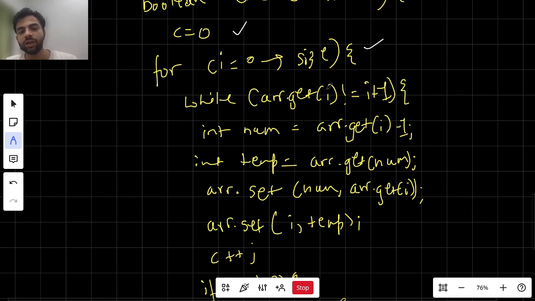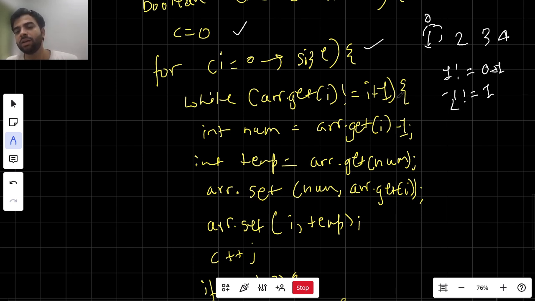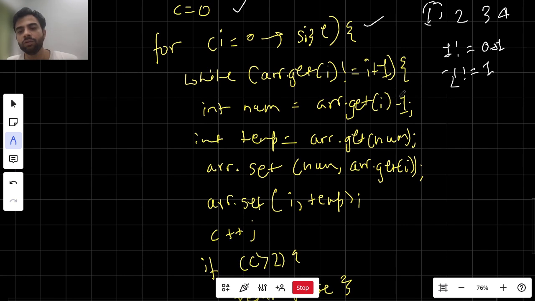The while condition is checking whether array.get(i), meaning the value present at that particular position, is not equal to i plus 1. Say for example 1, 2, 3, 4 is there. Imagine array.get(i) with i equals 0 gives this value, 1. So is 1 not equal to i plus 1, that is 0 plus 1? So 1 is equal to 1, right? There will be some other values. Till that value becomes equal to the index, we are going to iterate it.